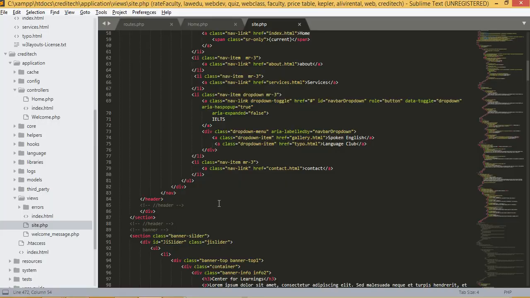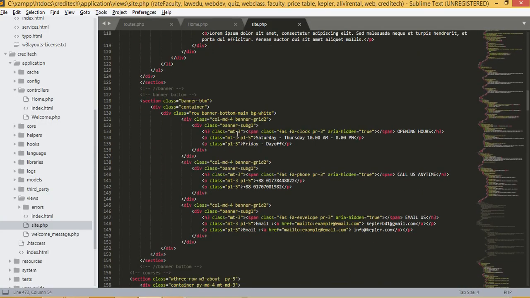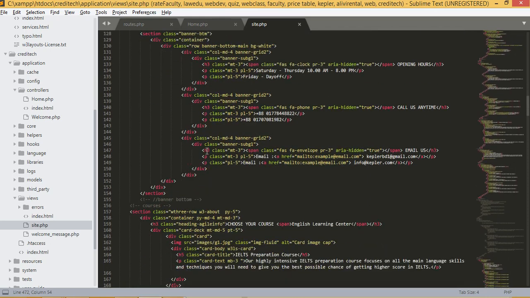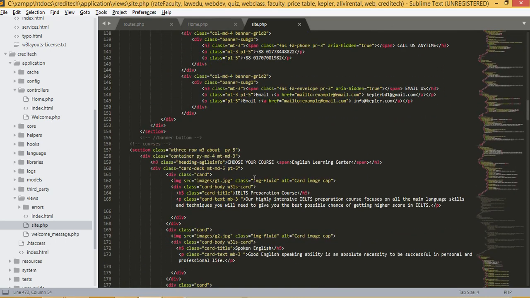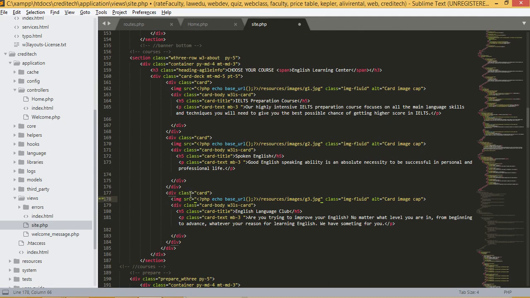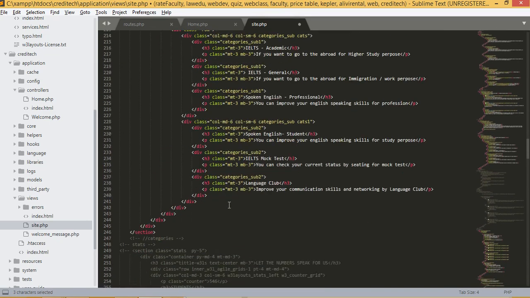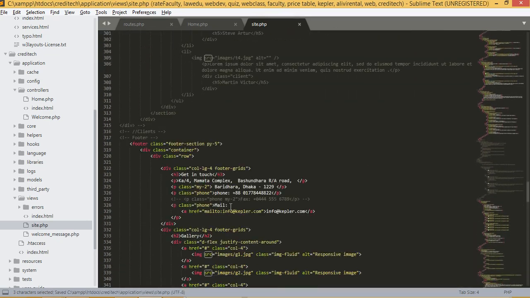Okay, so let's connect all the pictures. So where are our pictures? Alright, here is one, here is another, and here is another picture. How did you know that this is a picture? Because it had a .jpg extension, so that means it is a picture. It has source and everything. Okay, so let's check.